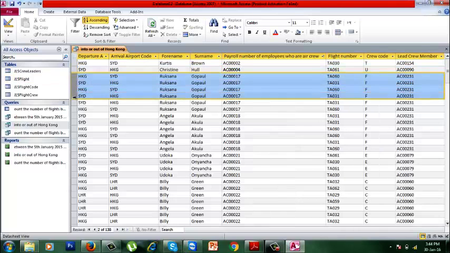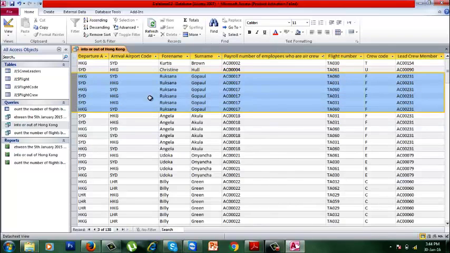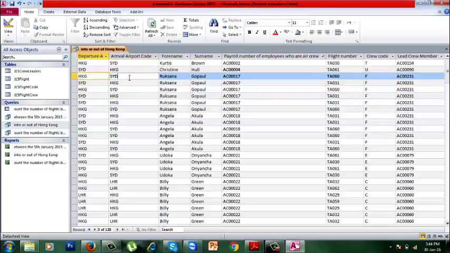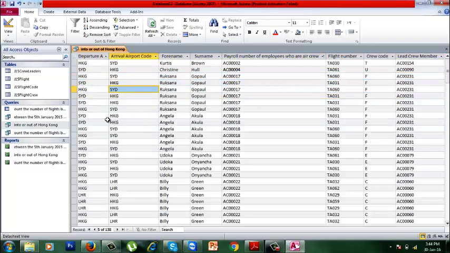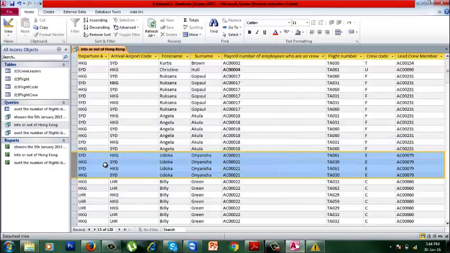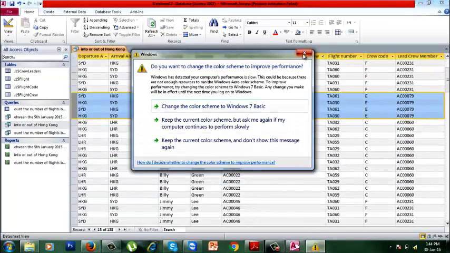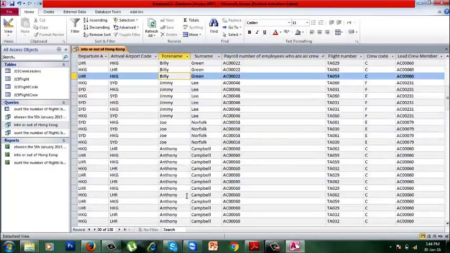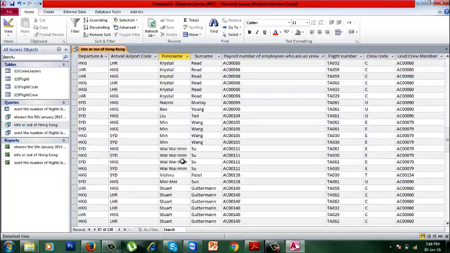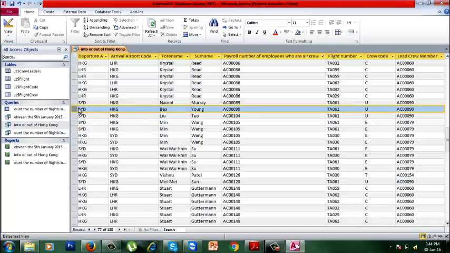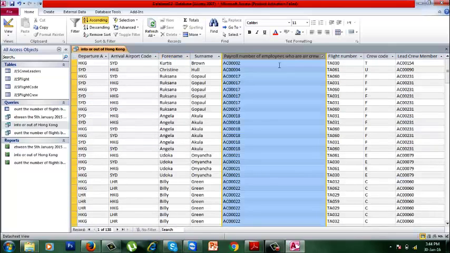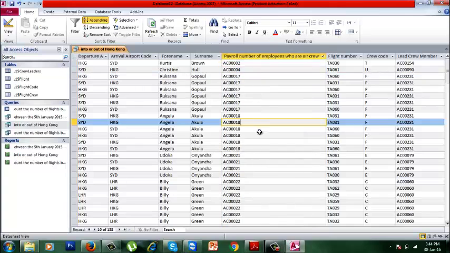If we talk about this particular crew member, you can see the forename Ruxana Gopal. This person has flown into and out, flown into and out, flown into and out. You can see all these, right? We have lots of people who have flown in and out, but some of them have just flown in, or probably just flown out. So the best strategy to deal with such an issue is to remove any duplicates or single entries that are residing over here.